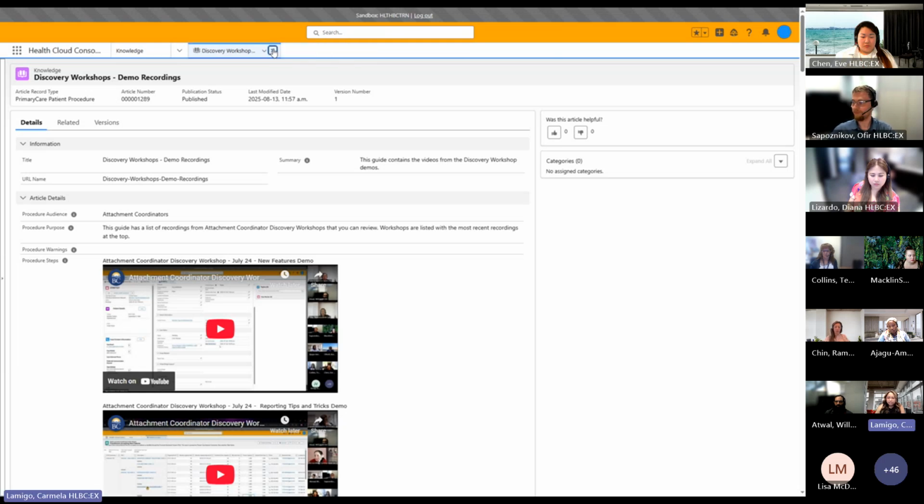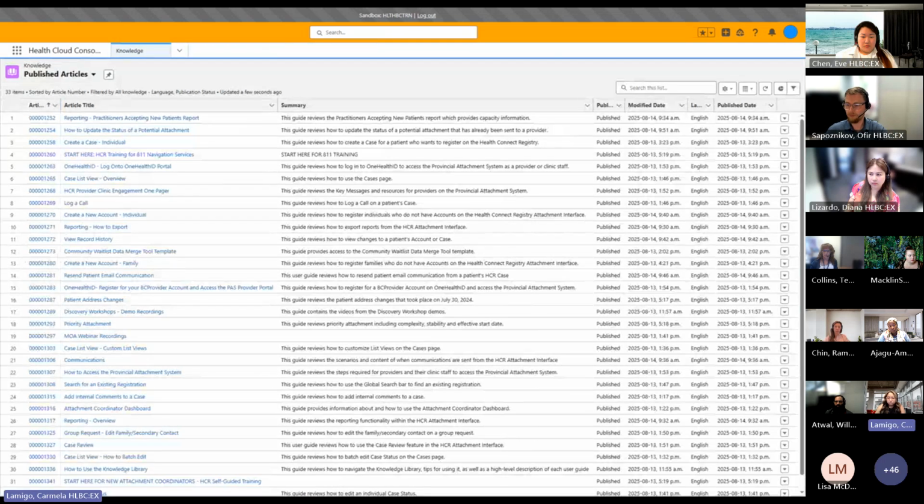On the live site, the published articles will also show attachment coordinators user guides that are applicable to provider and clinic staff who use the panel registry. You would be able to distinguish those from the Health Connect registry ones at a glance, as the provider ones will show a description of PAS panel registry user guide.